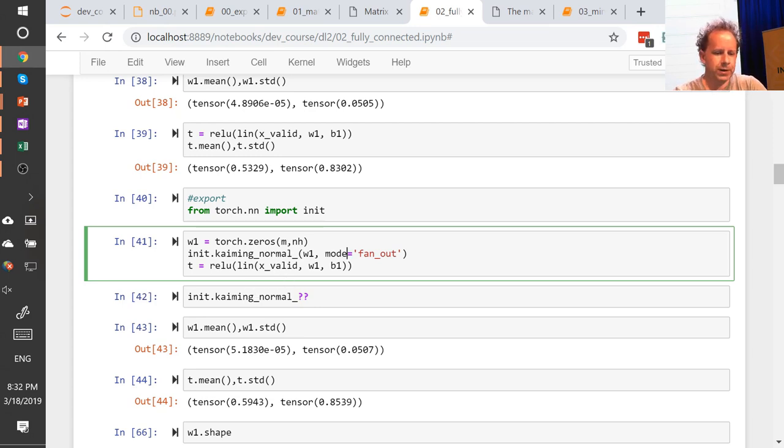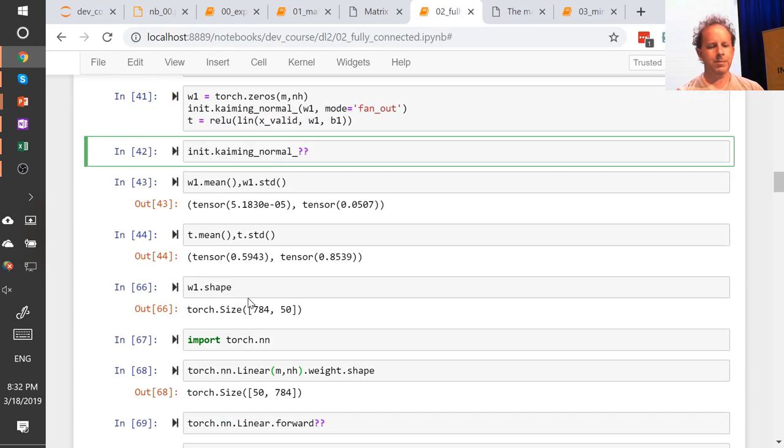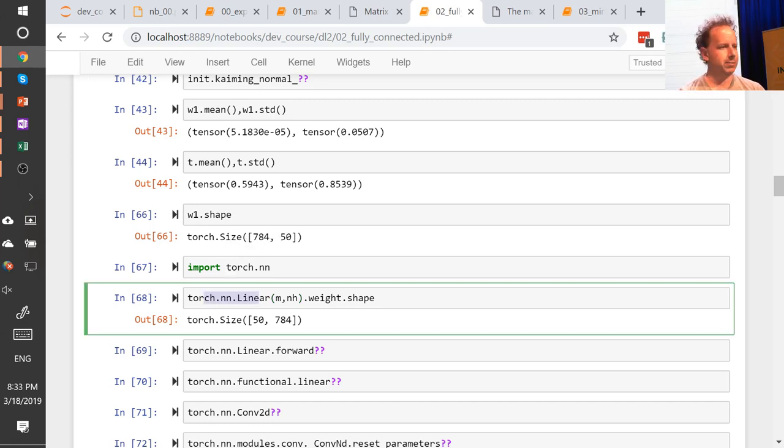Well, it's because our weights shape is 784 by 50, but if you actually create a linear layer with PyTorch of the same dimensions, it creates it of 50 by 784. It's the opposite. So how can that possibly work, right? And these are the kind of things that it's useful to know how to dig into. So how is this working?